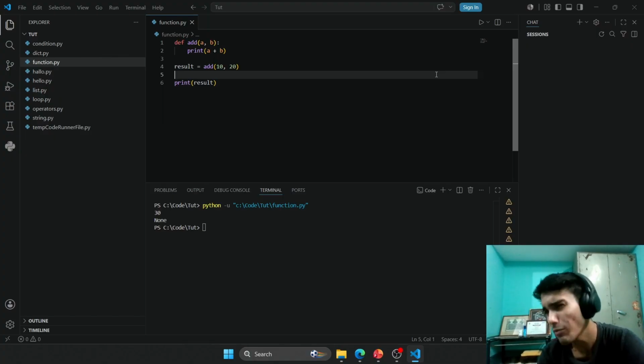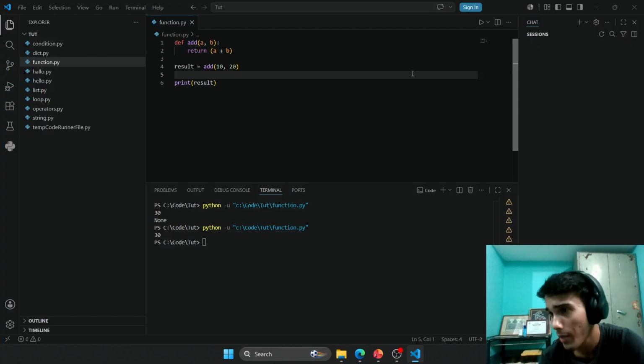Now let's write the same function, but using the return statement. Now watch what happens. The output comes out to be 30. This time the value 30 is returned to the variable result. The function no longer prints anything by itself. Instead, it gives back the answer to the program. Think of it like a vending machine. You insert money, you choose a snack, and the machine returns your snack. The function receives input, processes it, and returns an answer.